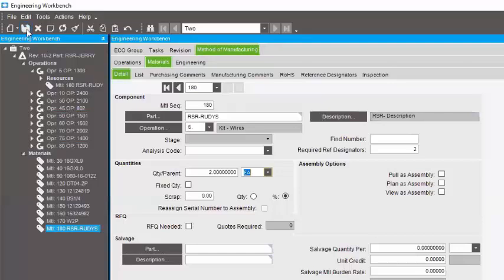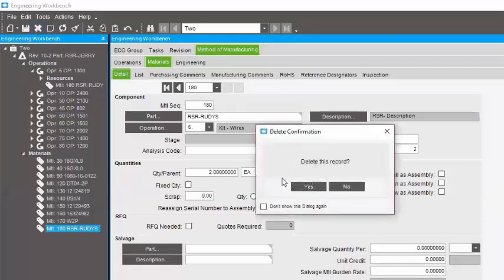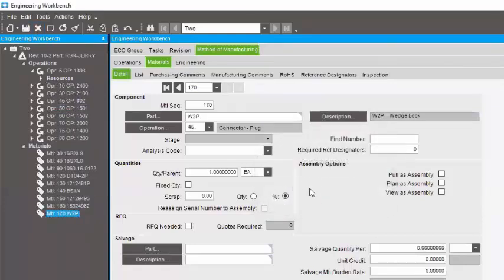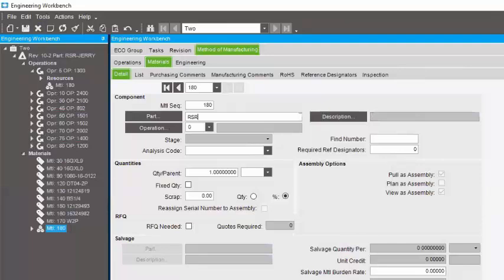If you don't hit save and you close the window, there's no message that says you want to save it. Yes, there is. Okay, what I'm going to do is delete this part. Anytime there's anything here that I want to delete, I can highlight it and hit delete. Delete this record? Yes. So it deleted the one I had highlighted. I'm going to add it again. Right click, add material. Mine was called RSR-Rudy's. Then I'm going to hit tab.